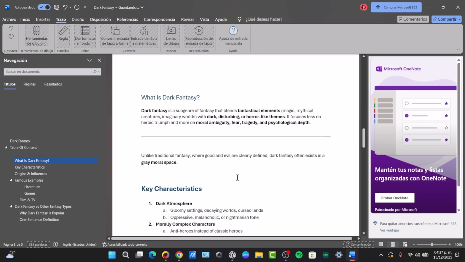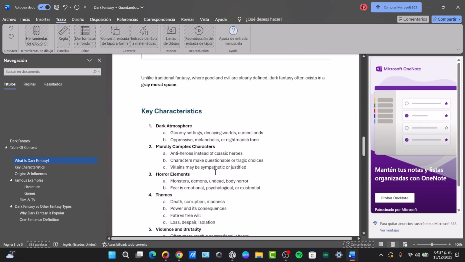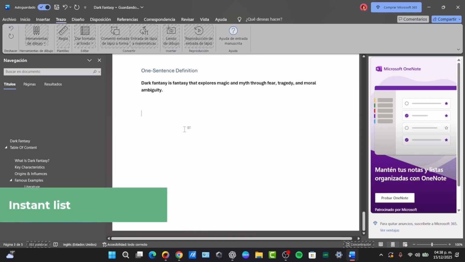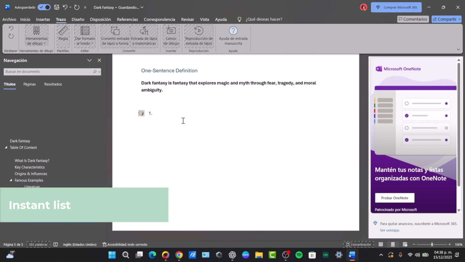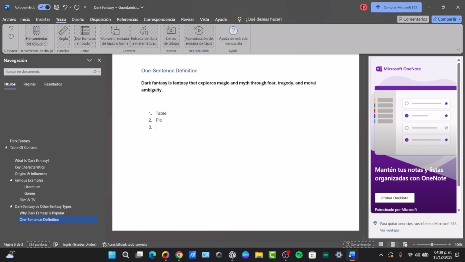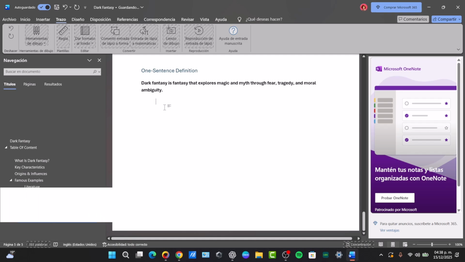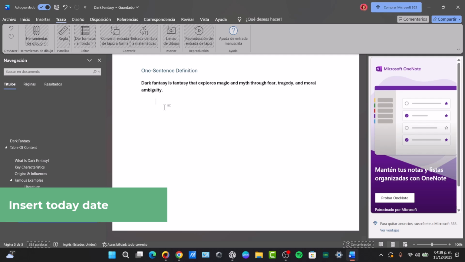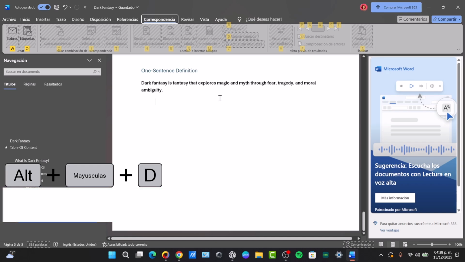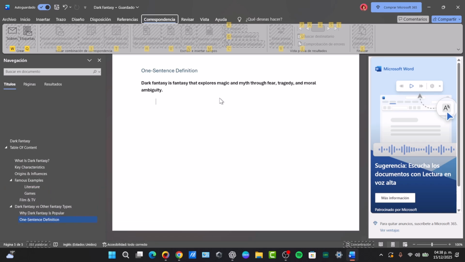Now, the instant list. We can start a line with a number and a period or an asterisk and press the spacebar. So, for example, you can type 1, period, spacebar, and automatically you have your list lines and all the elements right away. You can do exactly the same thing with bullets and much more. Then, something else we currently have is inserting today's date. If I press Alt, Shift and D, I instantly insert the current date at my cursor location.